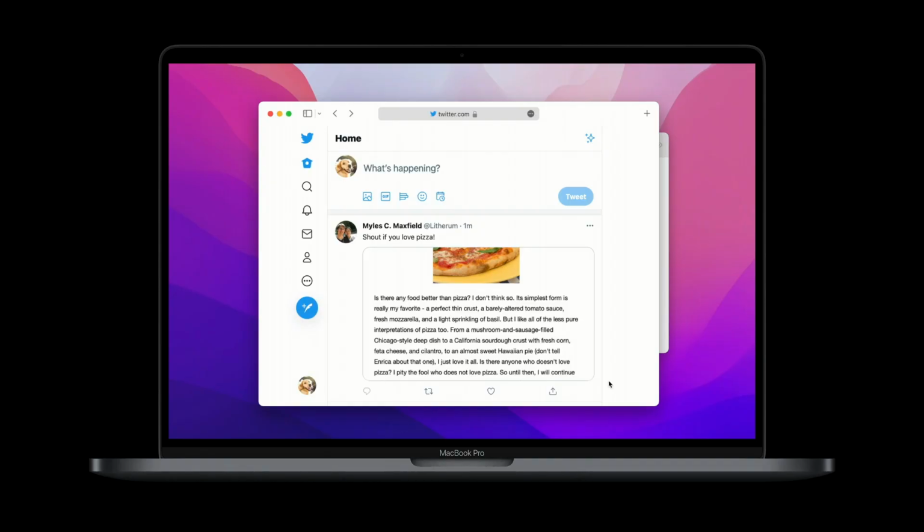Next up, let's take a look at visual intelligence and the web. So much text on the web is stuck inside images. Starting in Safari 15, we're using visual intelligence to free that text. Now people can interact with it directly, just as they would with any other text on a web page.